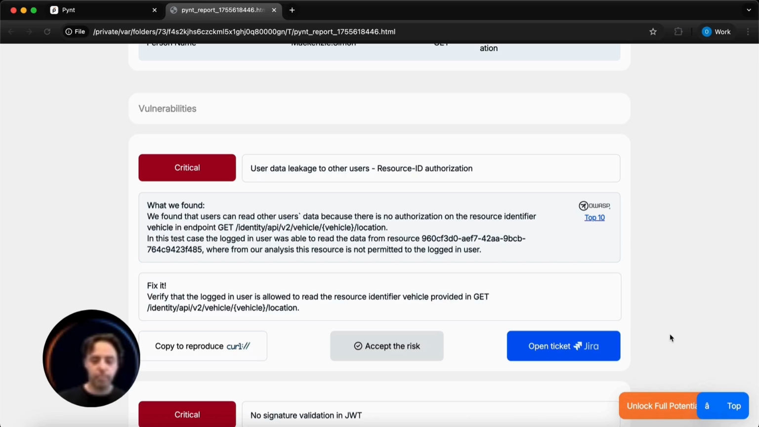And we were able to do this attack just by analyzing the traffic. You don't need to configure anything. There's no configuration to Pynt. You just need to provide us the traffic.